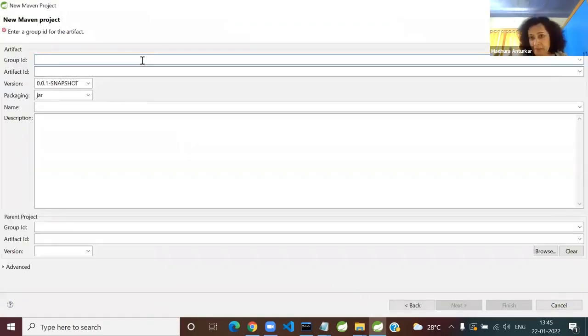This is your company name in a reverse domain manner. So suppose you are working for developers.com, then the group ID is com.developers. The artifact ID, I'll keep it day 12 wise.